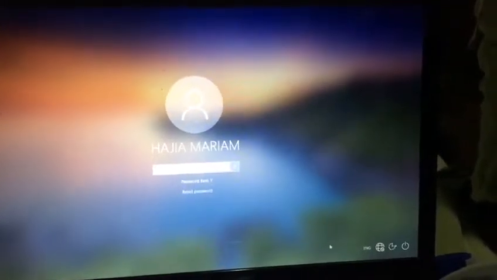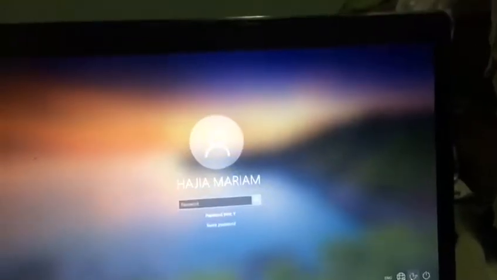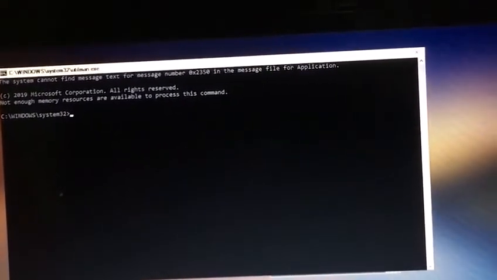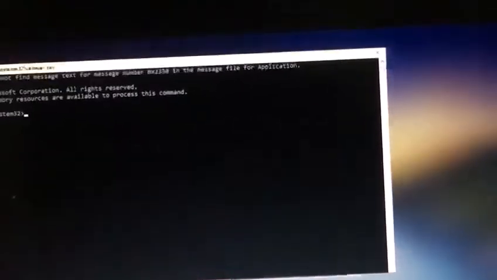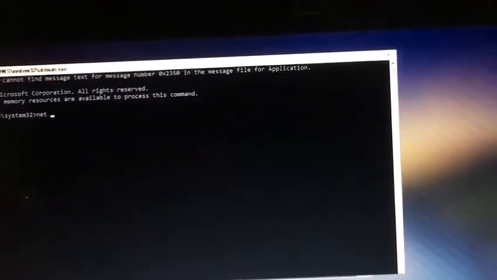So now you come to the ease of access center, and when you press on it, bingo, you see that command prompt appeared in front of us. You can use command prompt for a lot of stuff, but we go straight to the command that will enable you to remove the password. So you do net user.